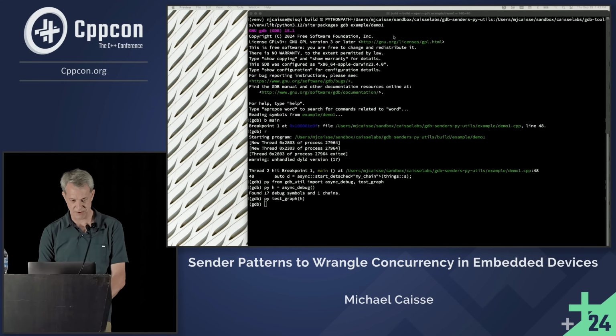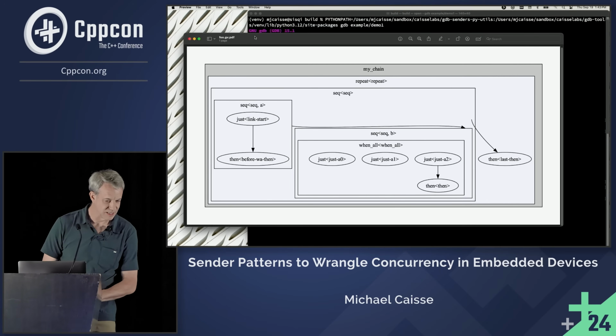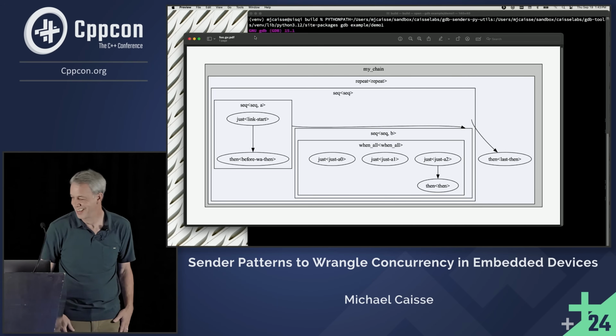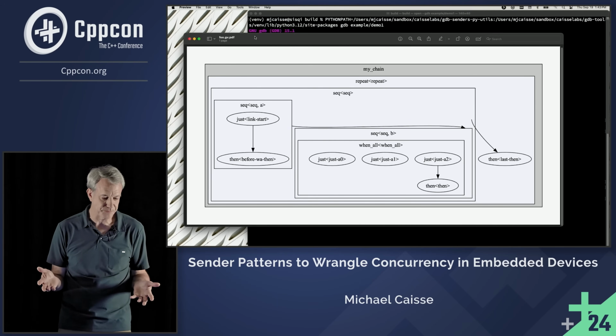Oh yeah, graphed it over here. Well, I can see it. You'll have to just believe me. All right, here we go. So here's our sender chain.